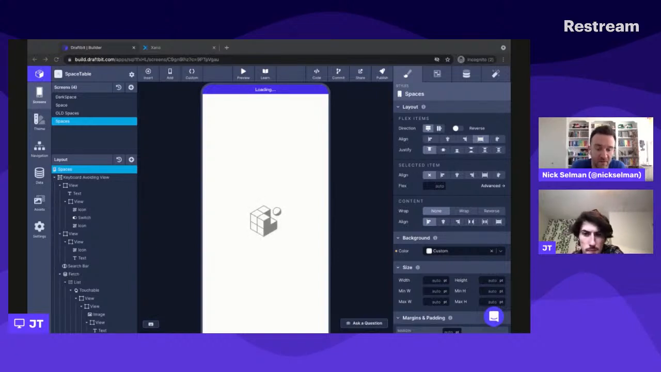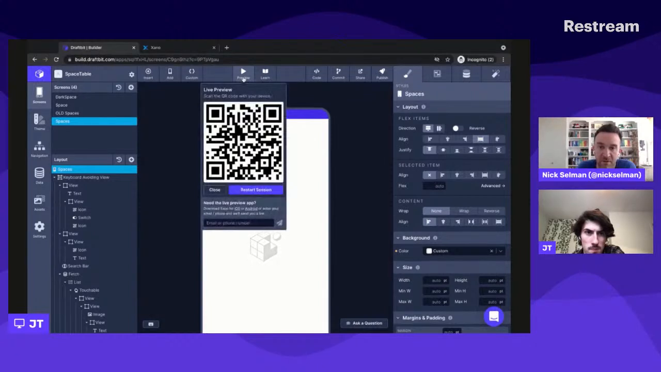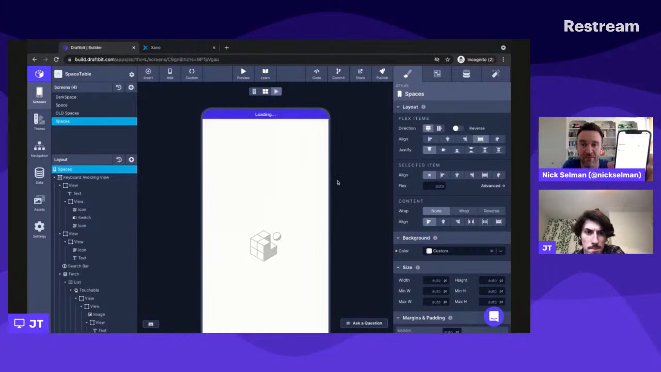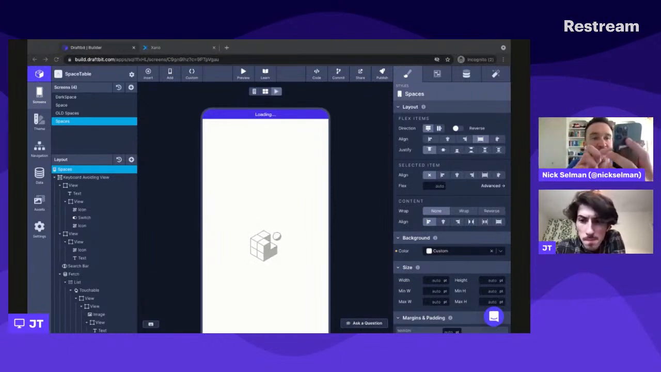Can you do me a favor and just up above that, select the other preview triangle? I want to scan the QR code and see if I can get to preview on my device. Draftbit has a live preview functionality. I don't know why web preview is not loading on your device, but I've got it running on my mobile device.